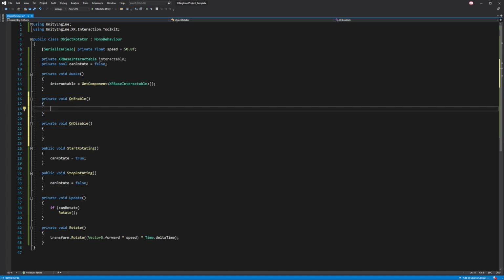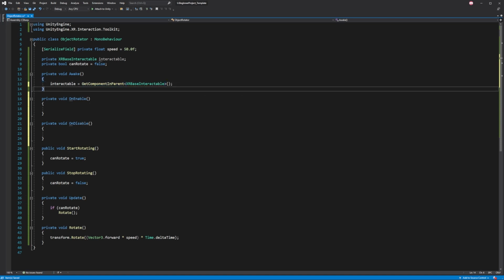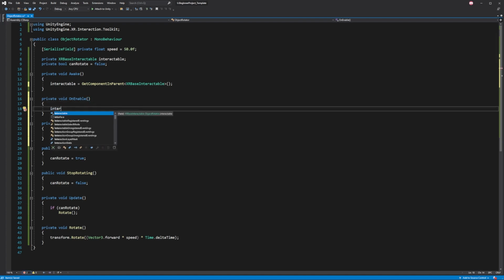So now that we have, I almost screwed up actually, I just realized something. I'm sitting here preaching about getting it in the parent and then I write GetComponent. So let's write GetComponentInParent. Cool. That'll actually go up the tree and find that interactable. But once we do that, we'll get a reference to it. And this is where we can do a bunch of fun things.